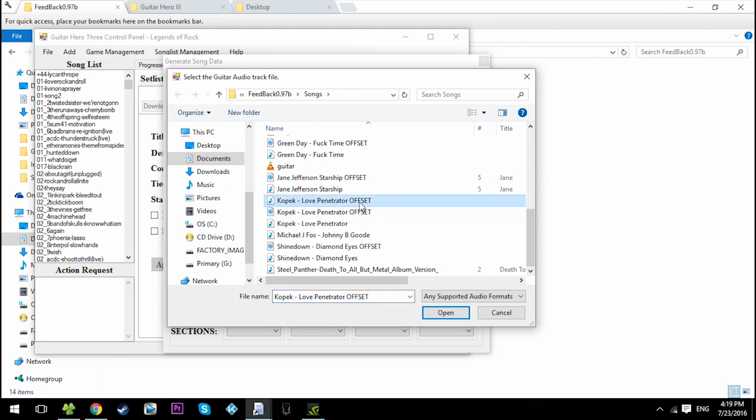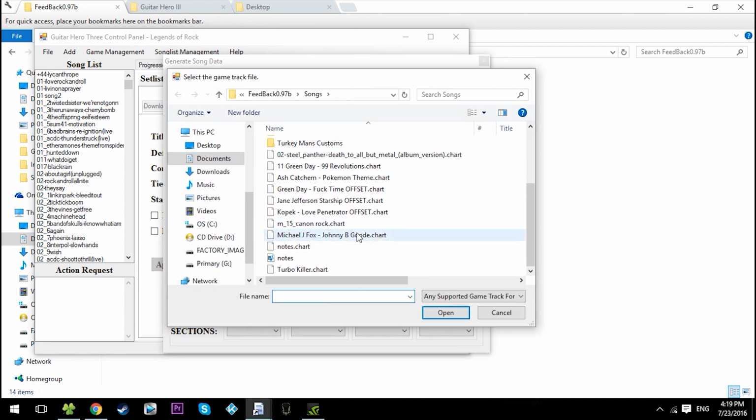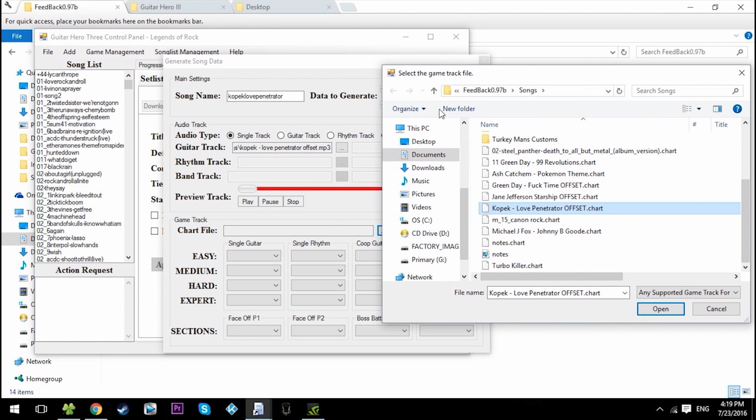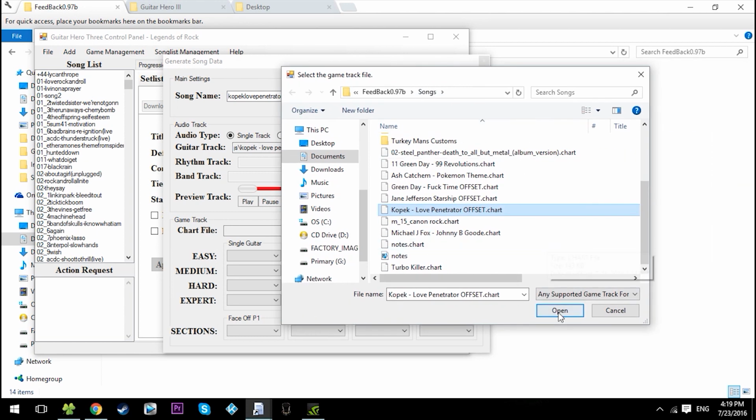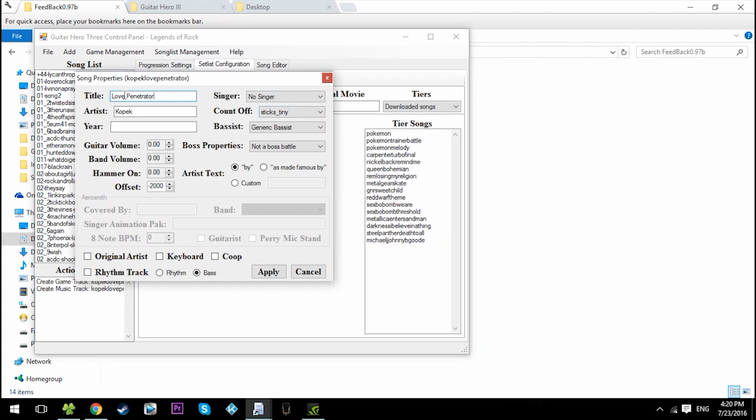So single track is where we're going to import the offset that we made with Audacity. Click open, chart file, jump to the one that it's saved, which is Kopek Love Penetrator Offset. It'll usually save the chart as the same name as the audio file that you use to chart to. So click open, leave all of this as it is, hit apply, and then Love Penetrator and artist Kopek is in there. For the year, I like to always put comma, space, and then the year that it was, which was 2014.